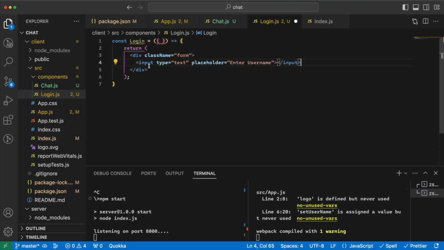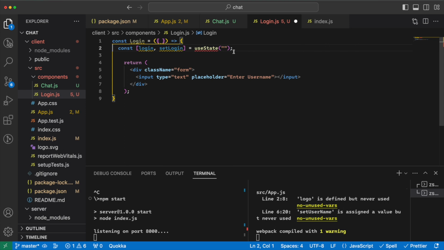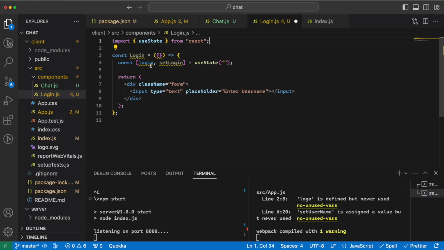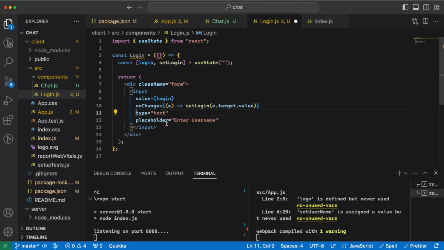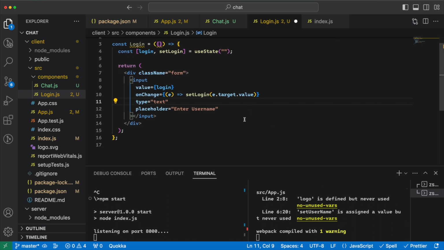So the input should be something like this. Then when the input changes, we need to store the value. So I need a state for this input here as well, like this. Let's import use state. Great. Now we can use this login as the value of this input. And on change of this input, we can change the login. This. And it's auto formatting using the prettier. Great. So when the input changes, we get the value and set the login here.